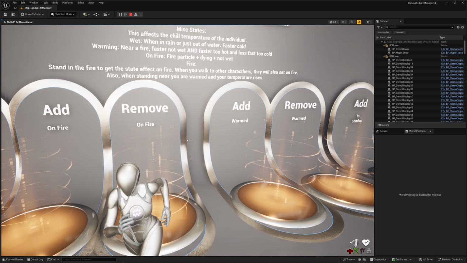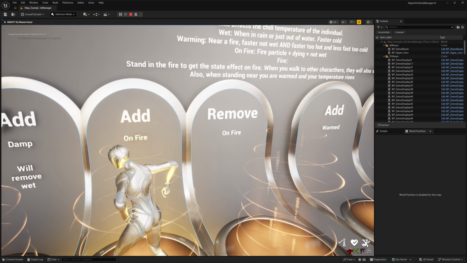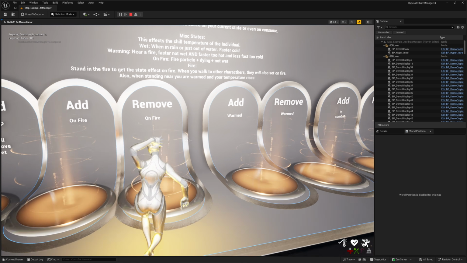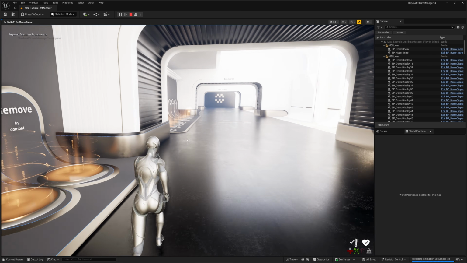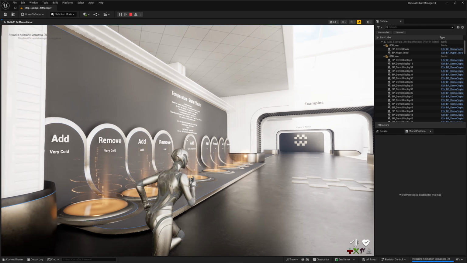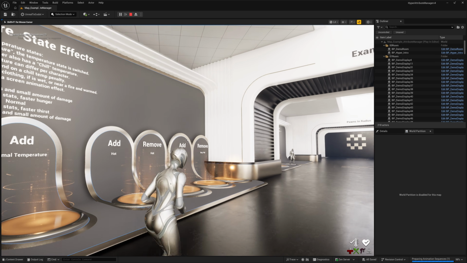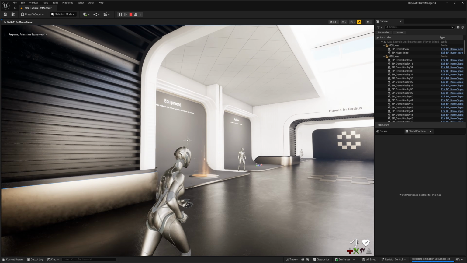So on fire, for example, adding on fire, and then I'm going to take damage. I can turn off on fire. A very useful system, very common things you need to implement in your game. Then we got various different temperature settings you can do here, add and remove temperature as you go.